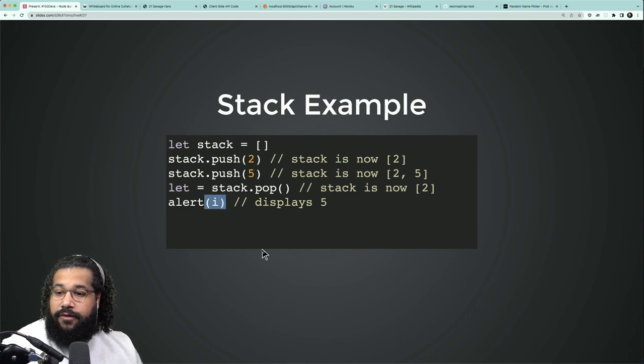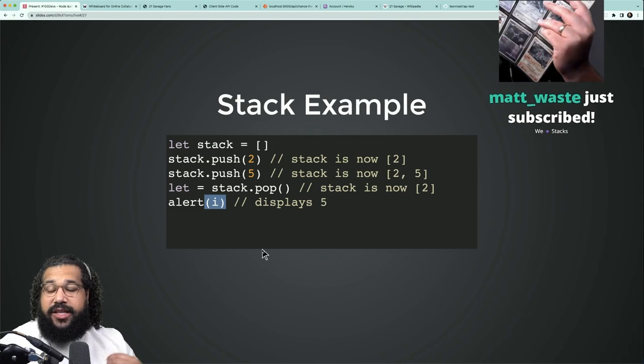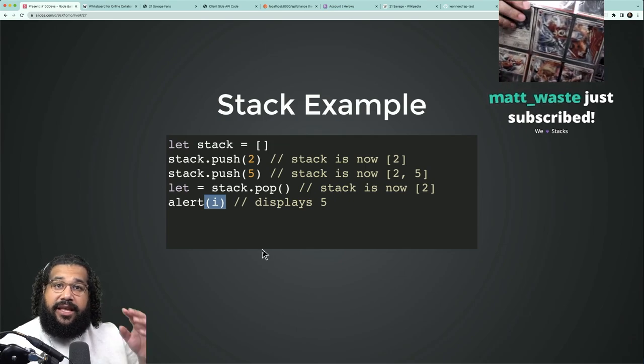Cool. First in, first out is a what? A queue. Nice. And then last in, first out is a what? Stack. Nice. And we need to understand these queues and stacks to understand what's happening in the event loop.